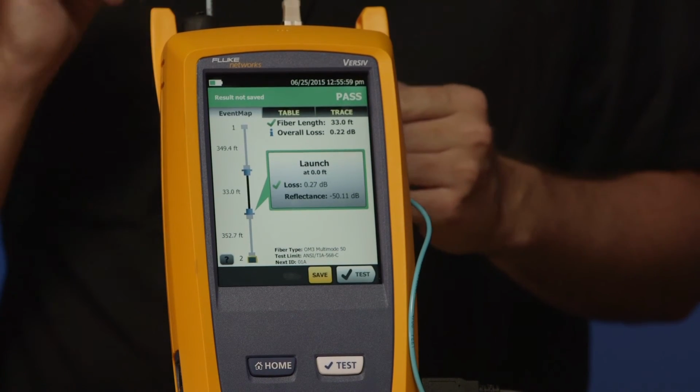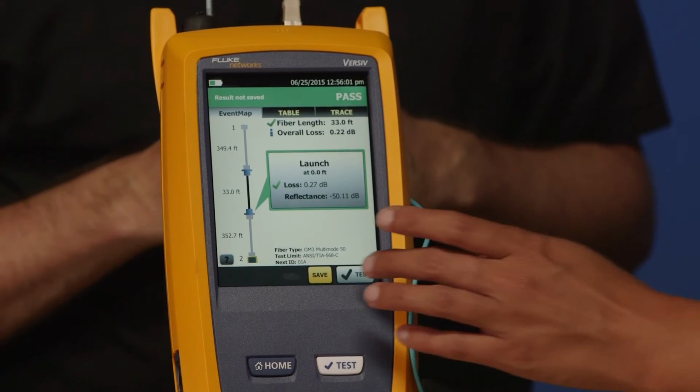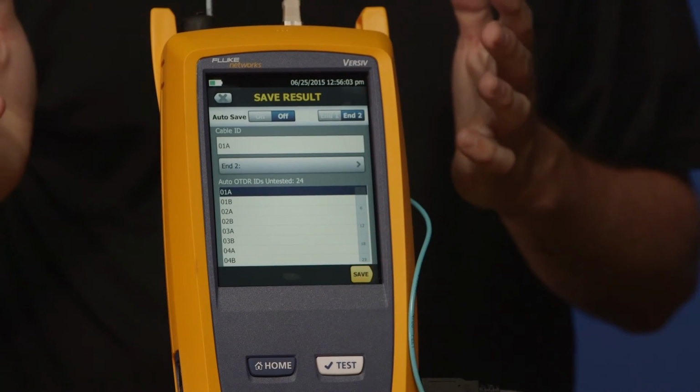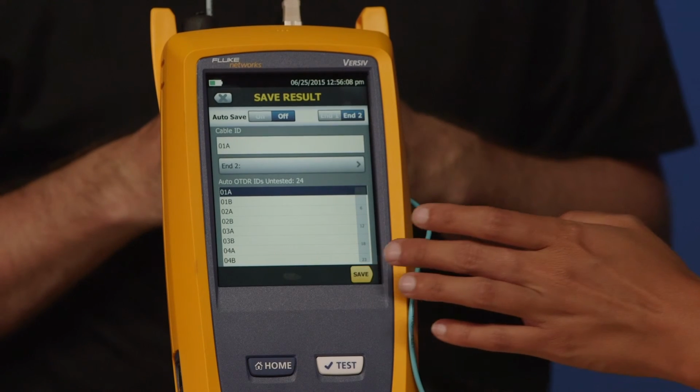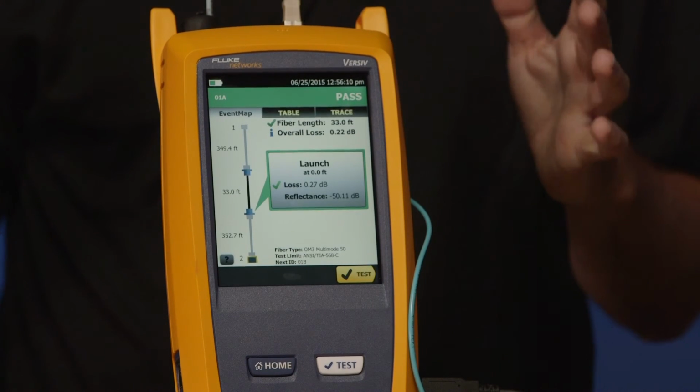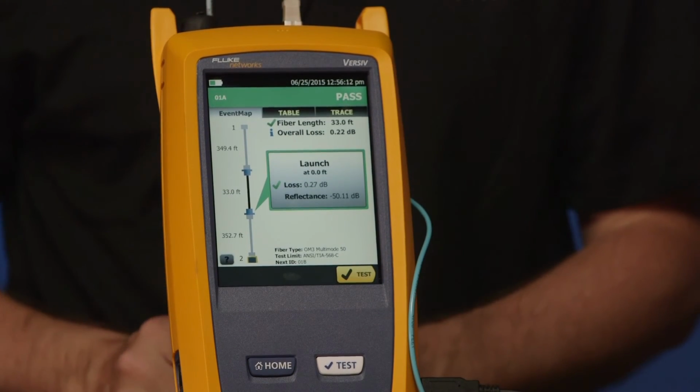We must remember though, we need to save the result. So go ahead and hit save. There's my cable ID list confirming it's N2, it's 01A. Go ahead and hit save. And now I've completed my OTDR measurement in both directions.